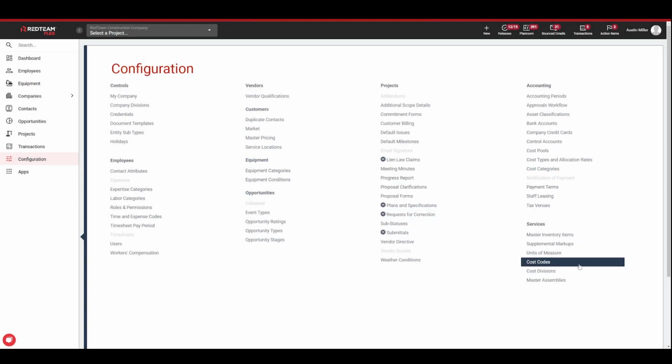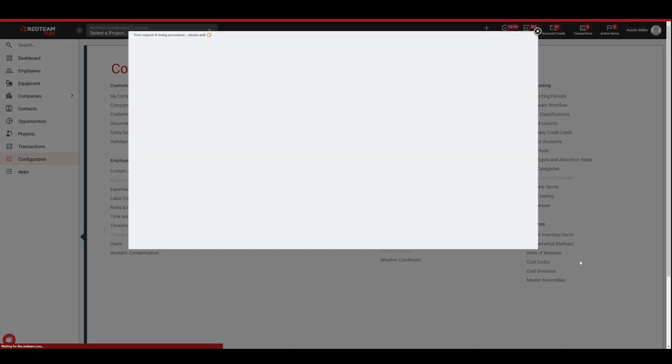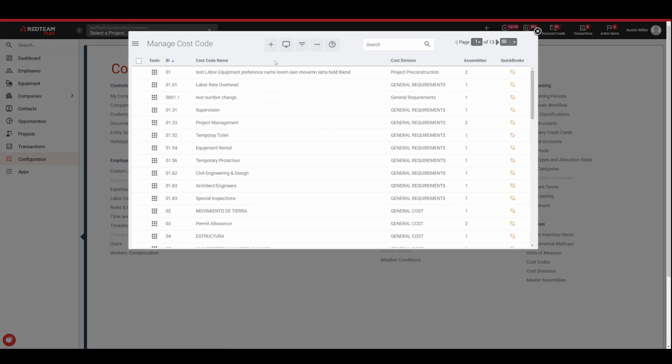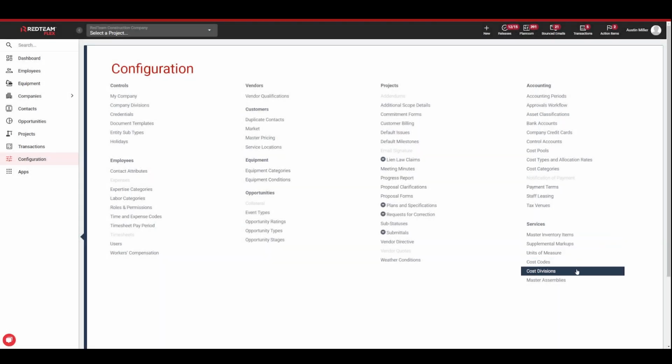And below that is going to be your cost codes. You could click into cost codes to manage your current cost codes. You could also create new ones from here. And that would be the plus sign up here. You could also use the tools icon to edit any of your existing ones. And below that will be the cost divisions. You can create and manage your cost divisions as well, just like your cost codes.